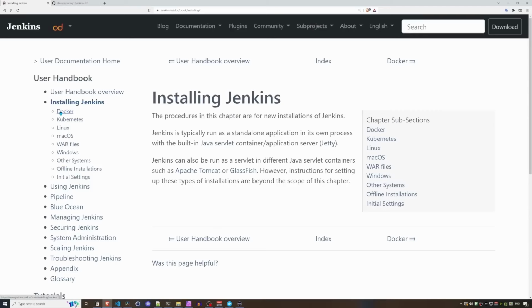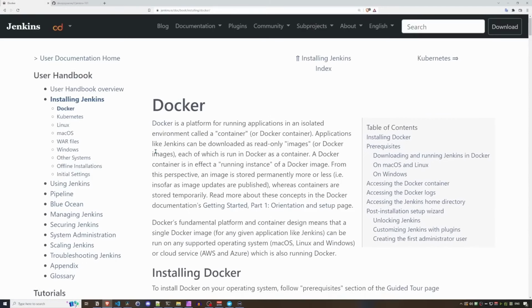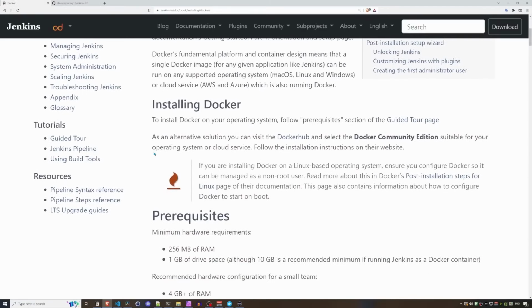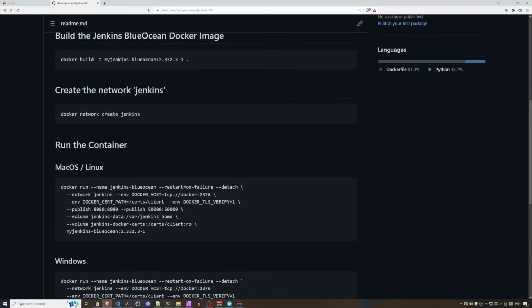There's instructions on the Jenkins website how to do that, but I have a more summarized version of those instructions in my GitHub in the description below, so make sure to check that out if you want to follow along. I'm going to pull that up right now.